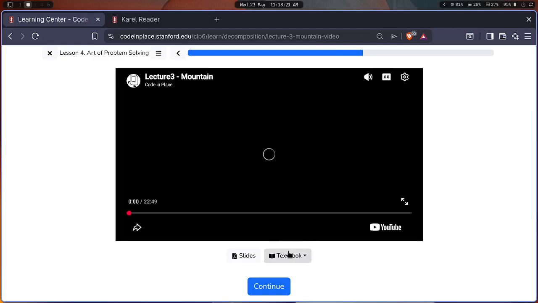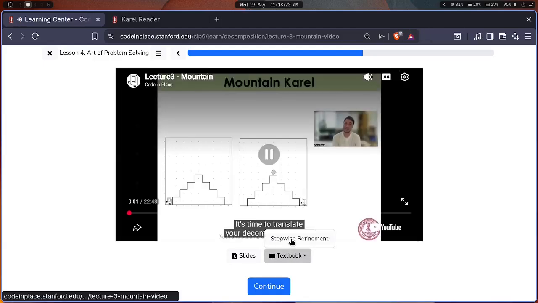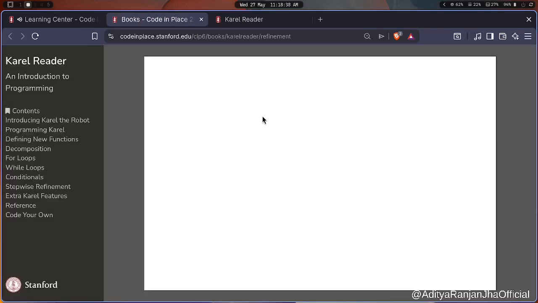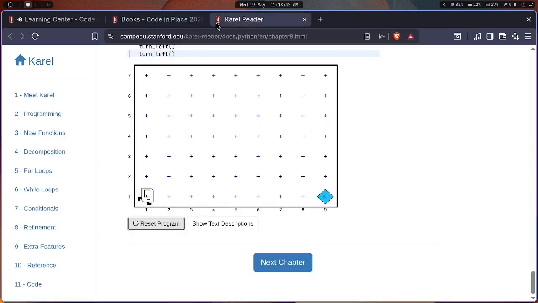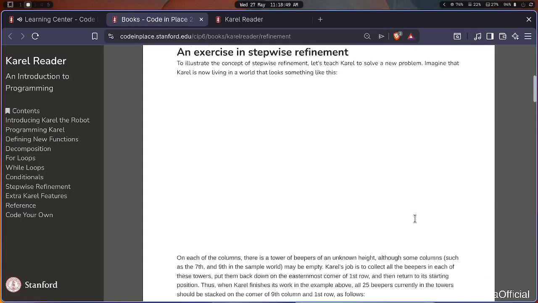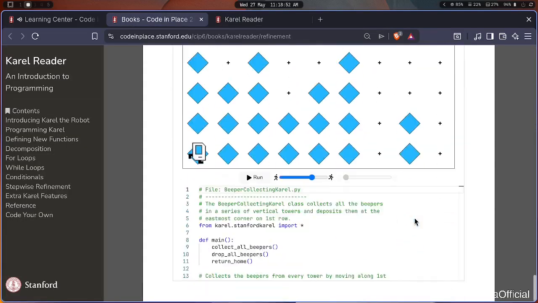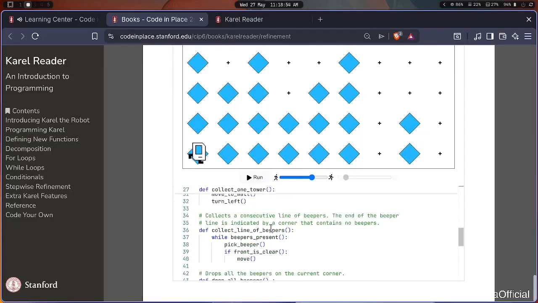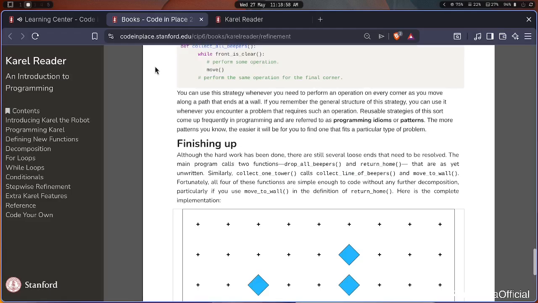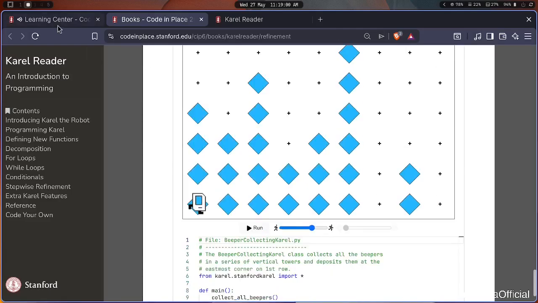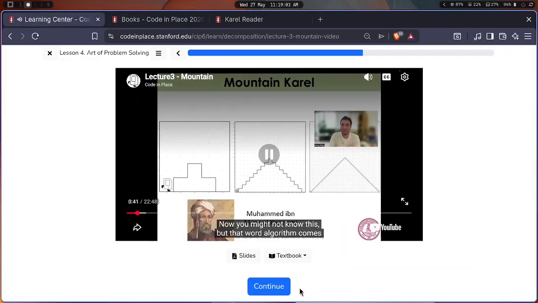Not going to watch this also, but it is pointing towards the same stepwise refinement book. No, this is a different book. This is the Karel Reader. This was also the Karel Reader. I guess it must have been a bit different, but I think the content remains the same. Yeah, the content remains the same, but we can see all the code over here. So this one is nice, and all these links will be there, mostly the descriptions and all. Now we can continue.